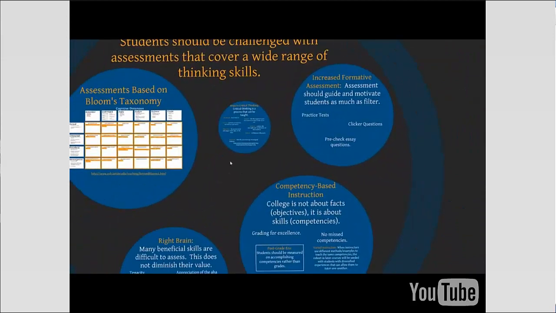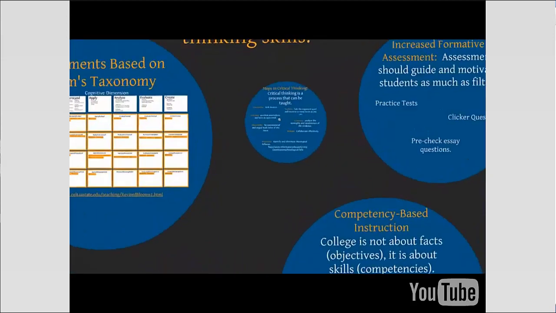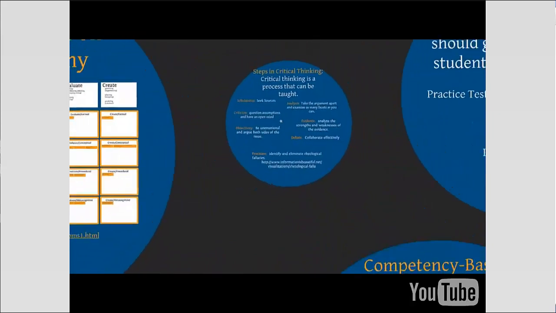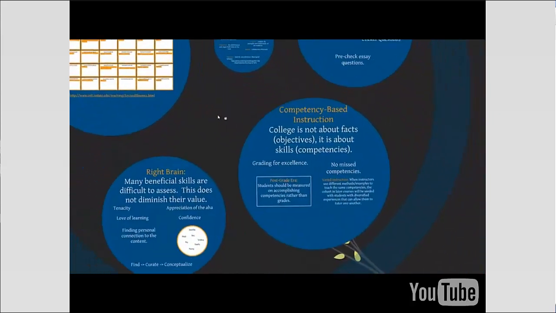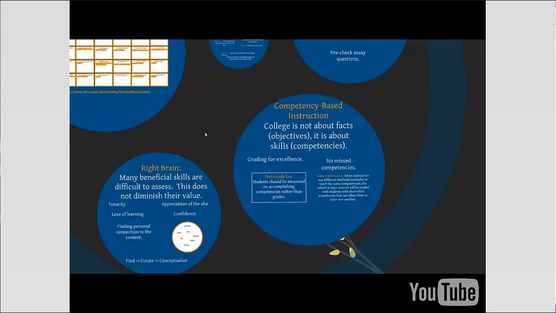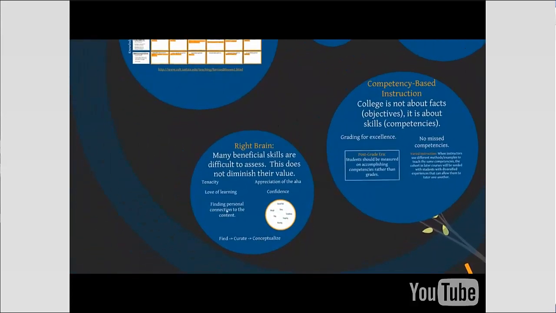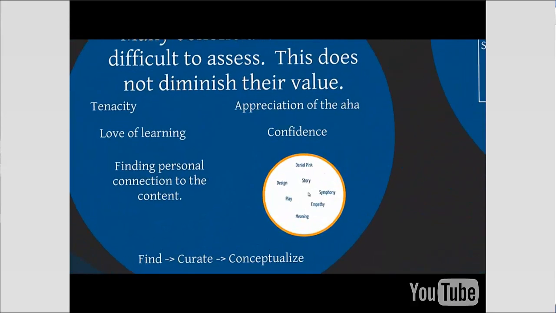Or, I want to increase formative assessment, or I want to make sure that I have a good understanding of what the steps are in critical thinking. I would like to move towards more competency-based instruction, and I want to grade for excellence. I also want to make sure that I'm using right brain skills.